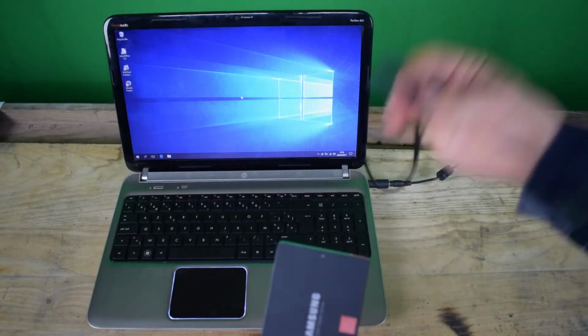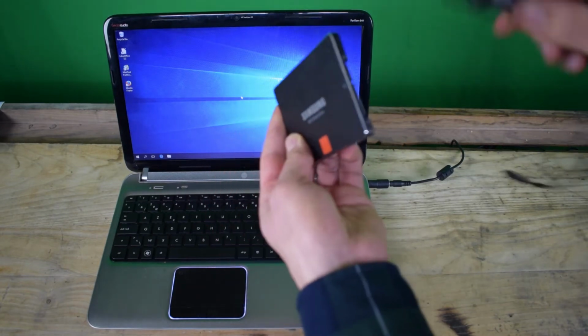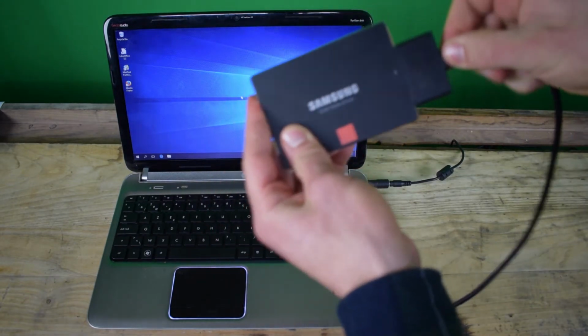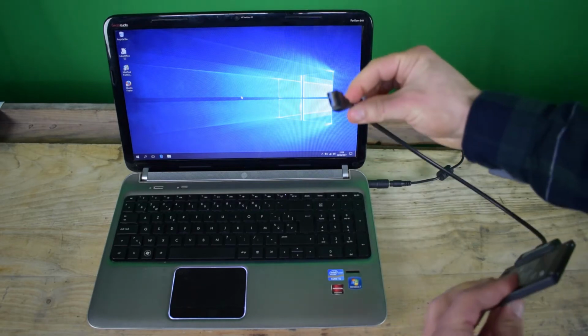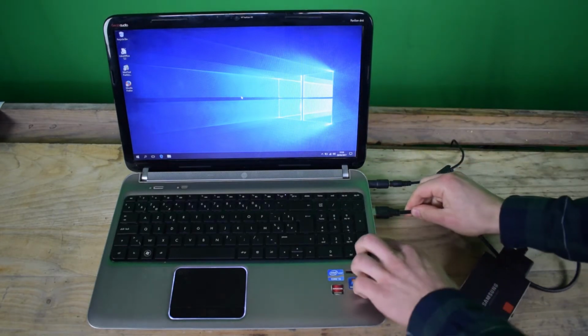The next thing we'll need is a piece of software called MiniTool Partition Wizard. This tool is completely free and you can download it in the link down in the description box. So to start off, you can plug the SATA to USB adapter into your SSD drive, like so. And the other end, the USB end, goes into the laptop, of course.